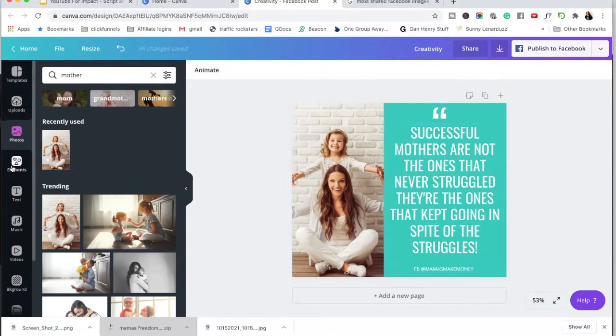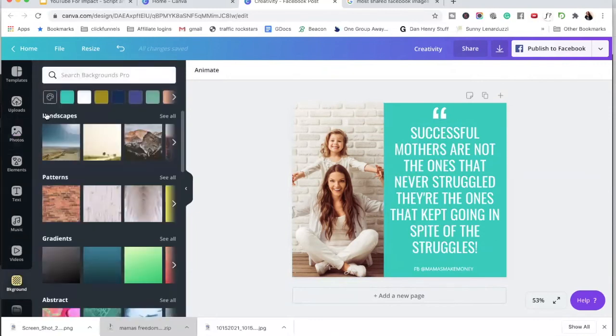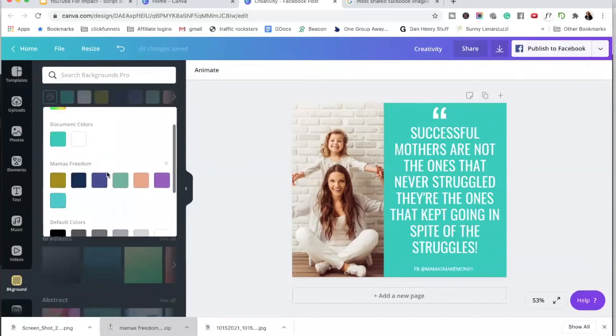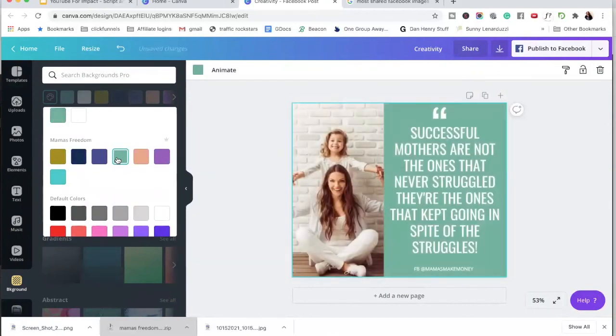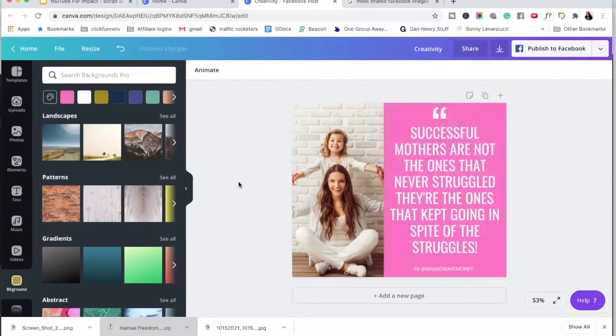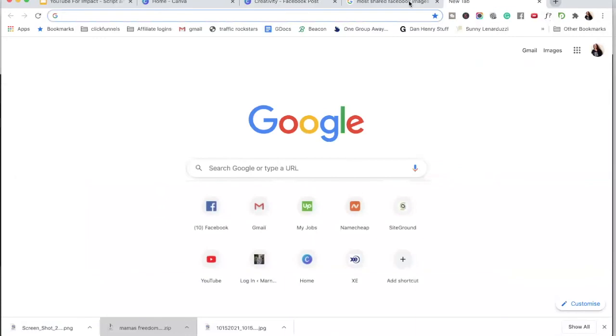So if you're wanting to keep everything in line for your business, you would hit your background, and you've got your color palettes. Okay, so maybe I'd go navy or that turquoise, because that's what's come in my Mama's Freedom palette. Or I mean, look, if you don't really care about keeping it all the same and you want them to be different, it doesn't matter. Just go and choose a different color that you're happy with, that's going to really pop out when someone sees it on the feed. There are also loads of other ways to get ideas.